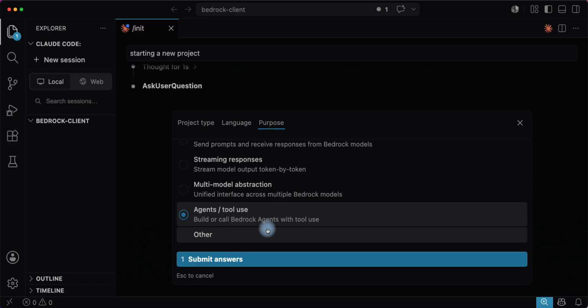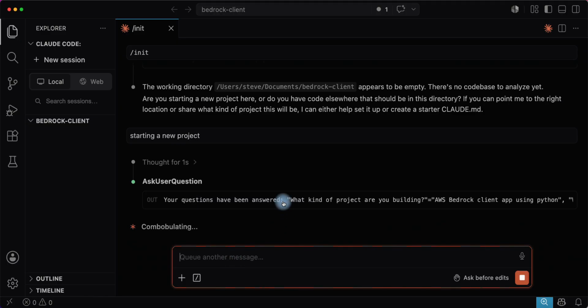Now, what I could have done is a little planning. I could have told it to create a Claude.md file and described what this project is doing. But as much as I could describe it, I just want to see what options I have here. So let's just submit this and see what happens.